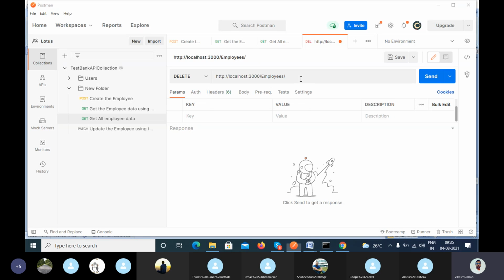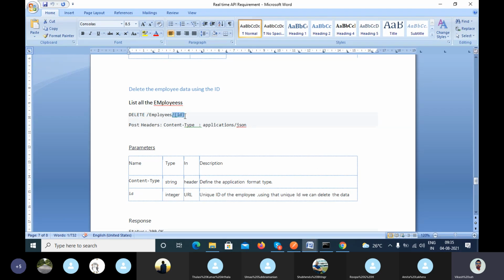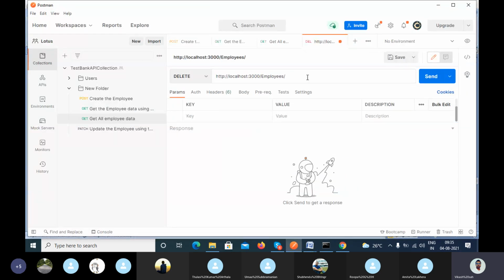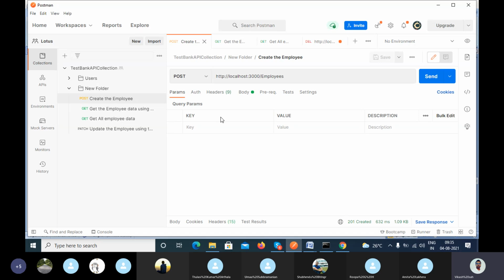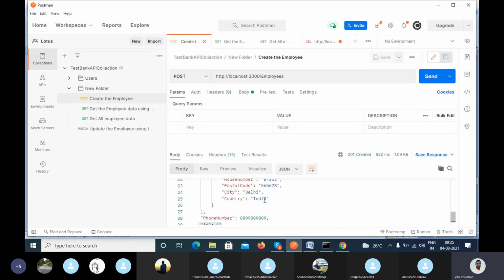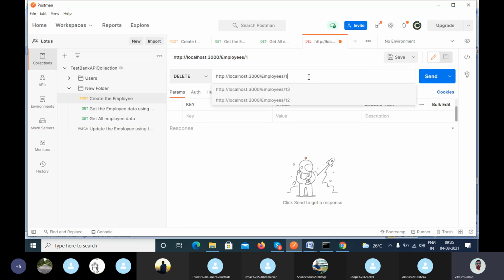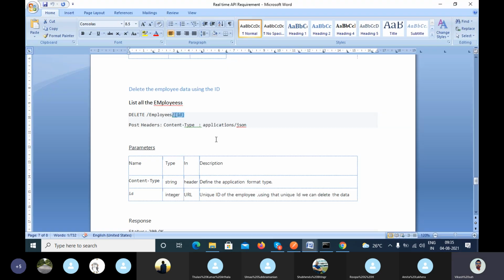And then what is the ID? Here you can see I have to also pass the ID. So why we are passing the ID? To ask the server which particular data you want to delete. Okay, so let's suppose you want to delete the 13 which you have created. So you are passing the 13. You are passing 13 here.